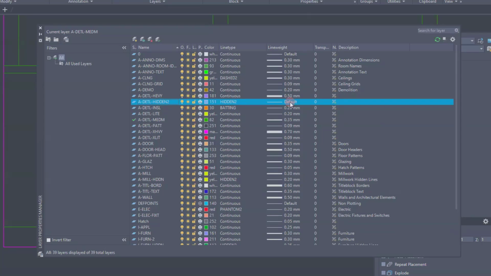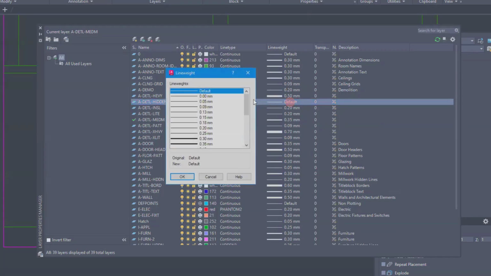So I'm going to click on this default here, and I'm going to change it to 0.09. When you go below 0.09, like 0.05, some printers may not even print it. So this is kind of my low threshold most of the time, unless I know that I've got a printer that can print very thin lines. But I usually stop at 0.09.